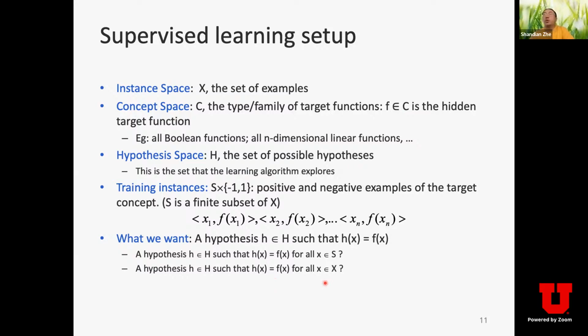So which one would we like to pursue? Yeah, the second one, right? Of course, it's our ultimate goal. We not only want our learned hypothesis to fit the training data well, but also perform well in the test stage, meaning that for every possible case in the whole instance space, we make correct predictions. But you will see that this is actually very, very hard.